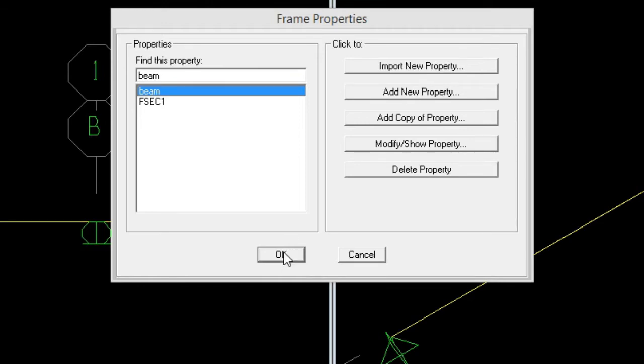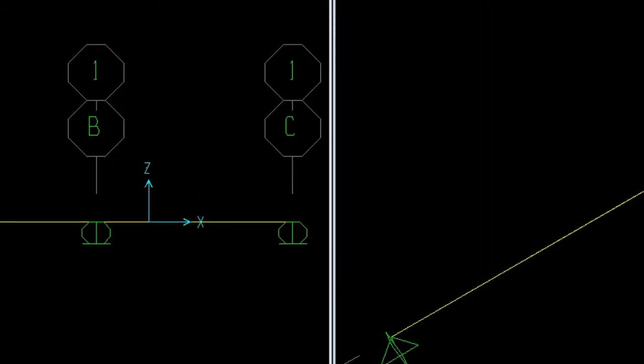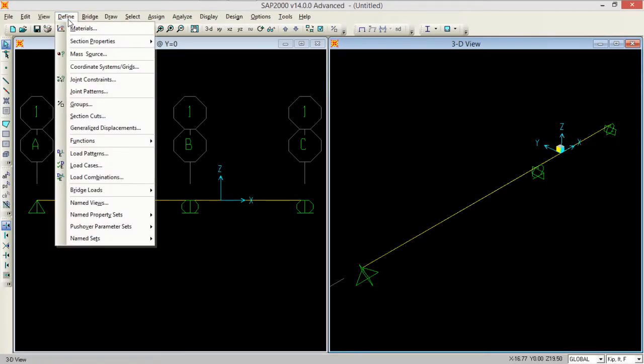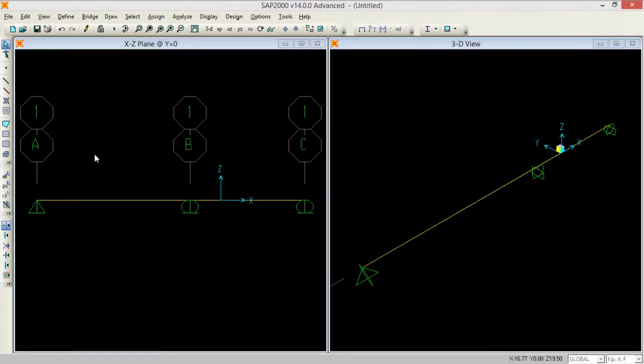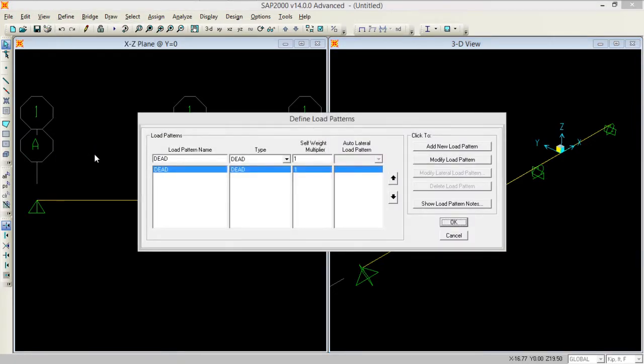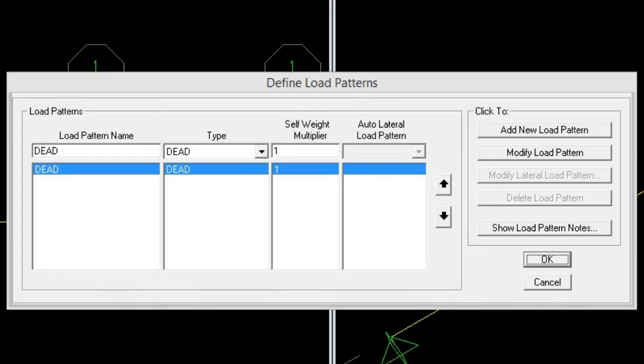Beam and OK. Right. So the next thing, now go to define again, and now you have to go to the load patterns. Right. Now you have to define which type of loads are coming on your structure. So first, it's already taken as dead as the default. Now I'm going to add another.